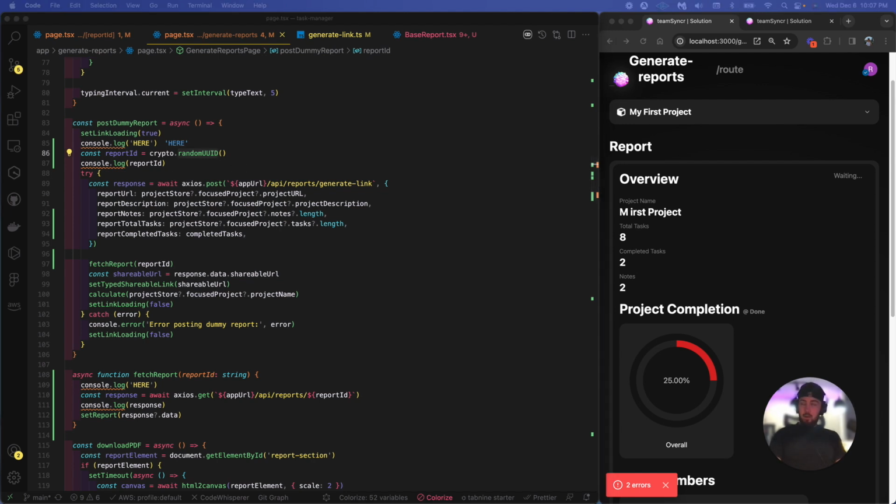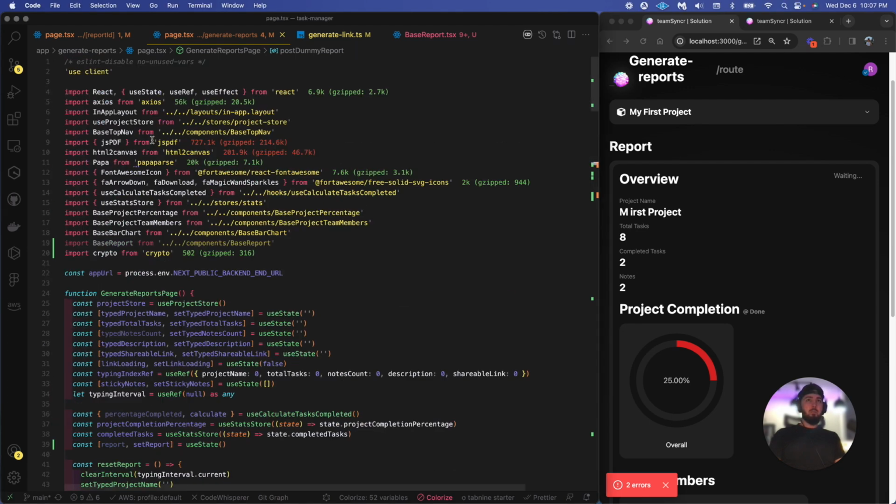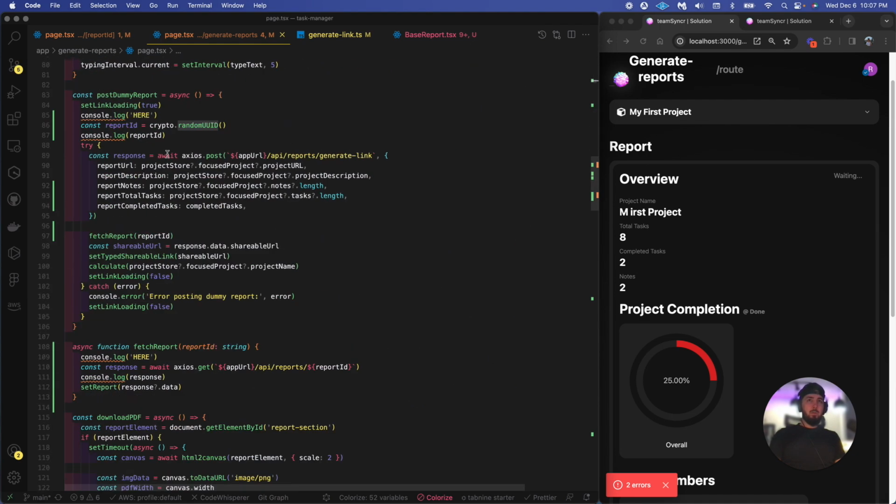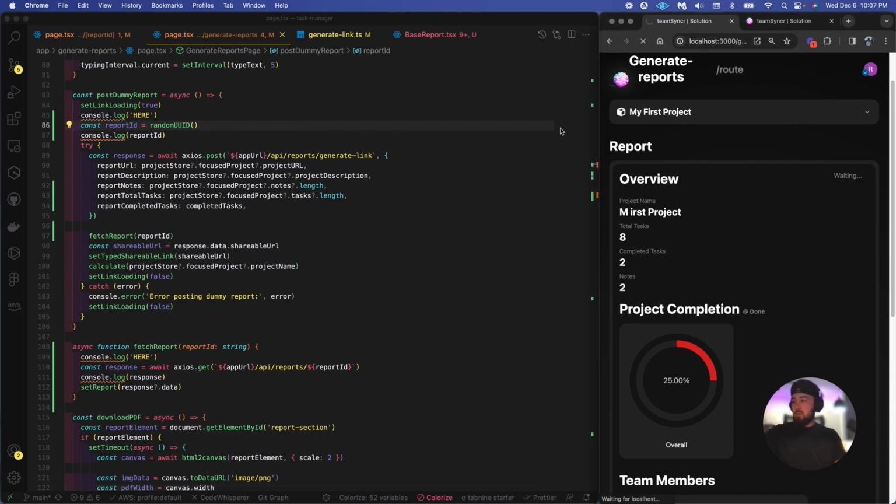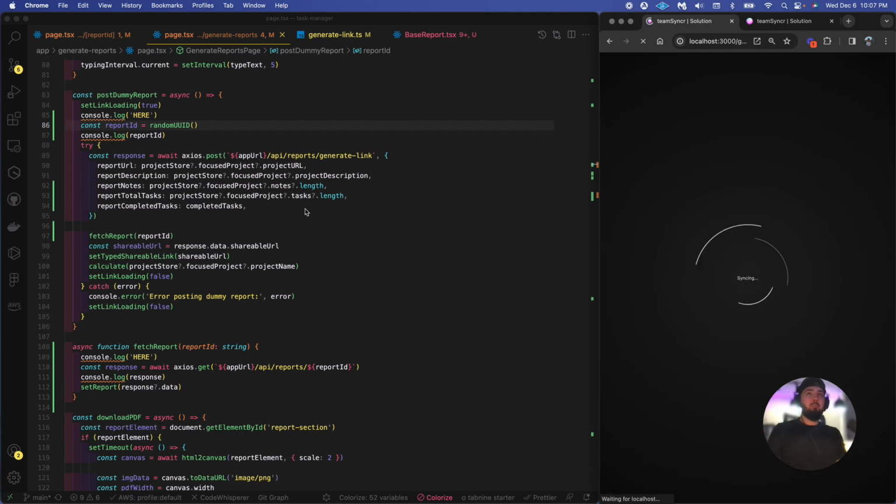Okay, let's see. Create random UUID on front end. Next.js. Boom. Let's see how to do that. Pretty sure it is just random UUID. It is, yeah. Is it just destructured, right? But it still should show us the report ID. It shouldn't be a problem. Should not be a problem.